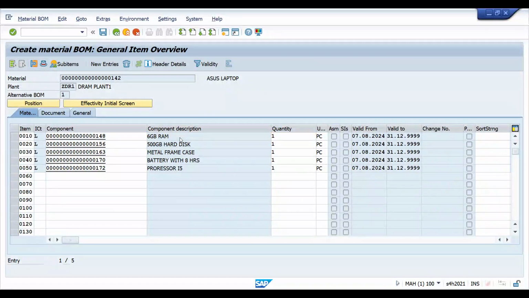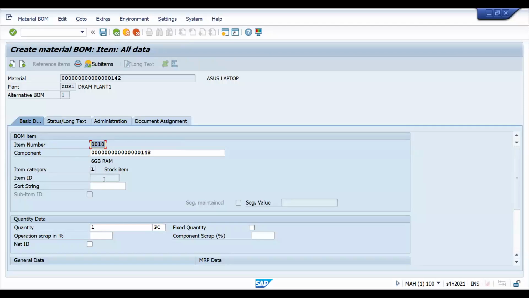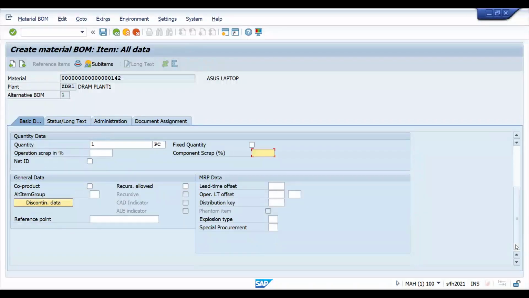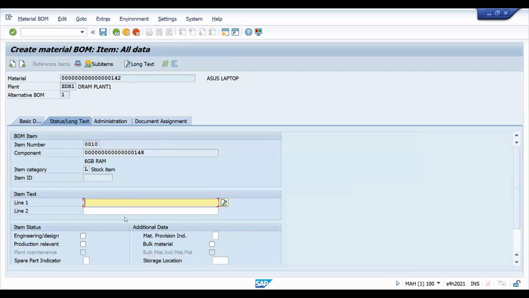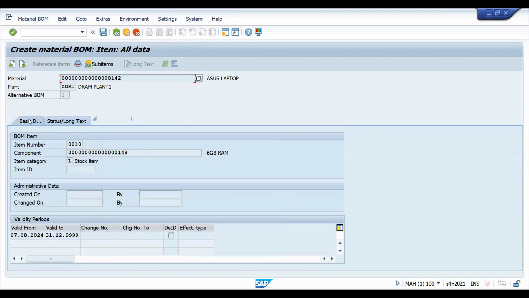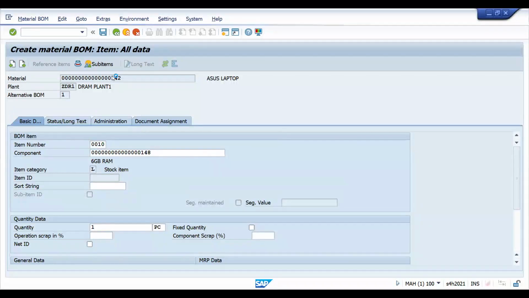If you click this, the component. Here you can do this. This is component operation scrap percentage, as a component scrap percentage. All those things will come for your commodity related products actually. You have different options depending on the kind of BOM you are going to choose. This is a sales BOM, then you don't have much. If you'd like to maintain, you can maintain text. If the component is related to engineering and design, you can tick this. And if it is bulk material, certain options will be there. At this point of time, you don't need to understand all these things.